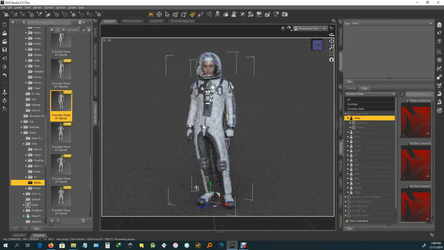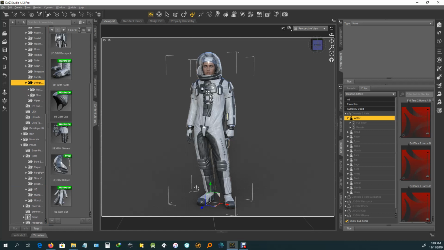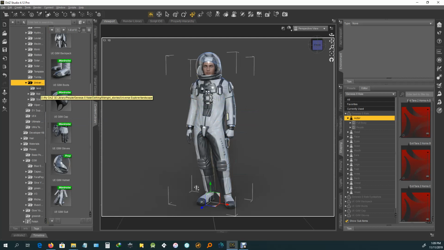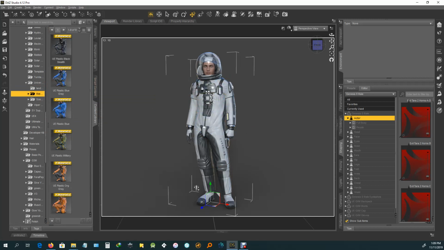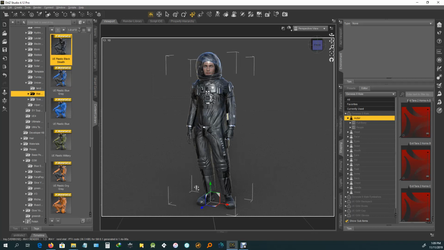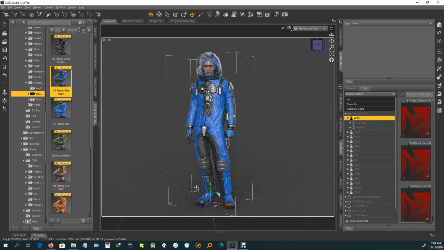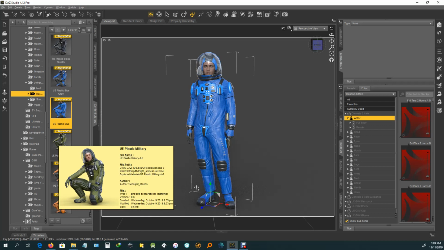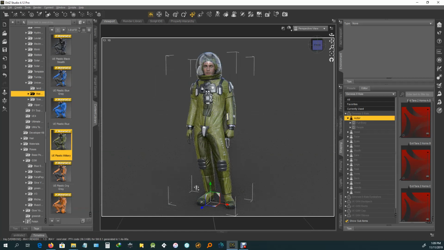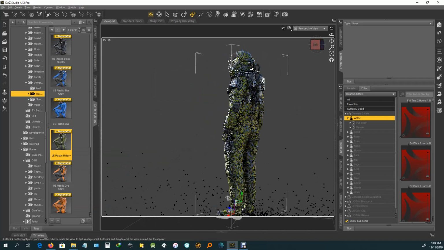Things that come with this, I'll just show you a quick run through on the materials. So I've got the standard materials you can just apply to each item, and I've also got hierarchical materials, which will basically do all of them at once. So this is black. Blue-gray, that's just blue, that's military. Well, I'm trying to get it close to the military.